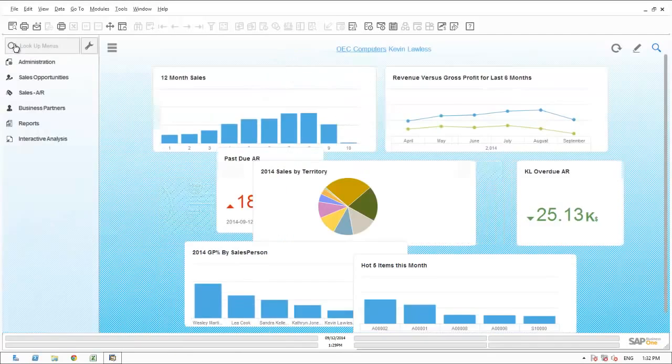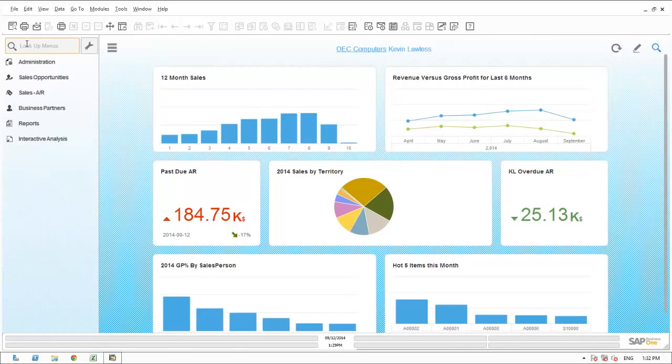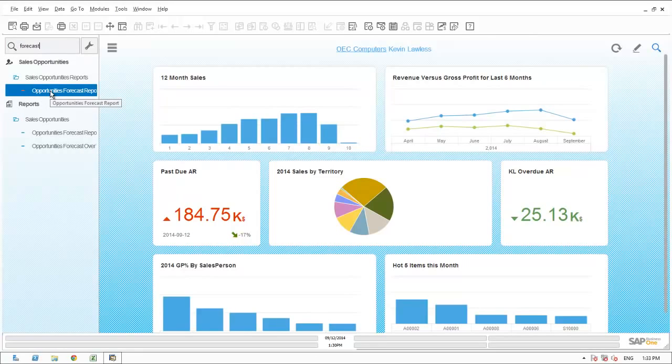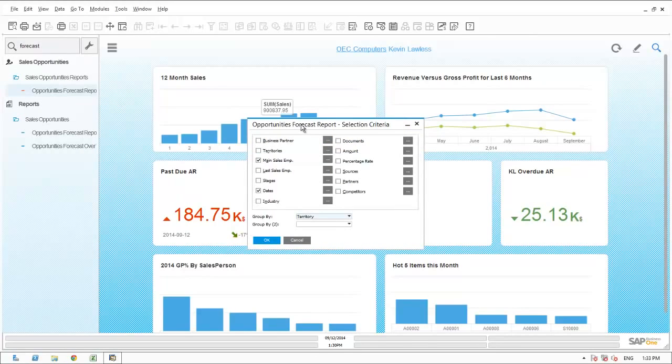He uses the new main menu find feature and enters the keyword forecast. He selects the Opportunities Forecast Report. This brings up the Opportunity Forecast Report selection criteria. With this report, Kevin has multiple ways to filter and select information in this report. Kevin wants to see this report by territory, so he selects the group by territory and clicks OK.